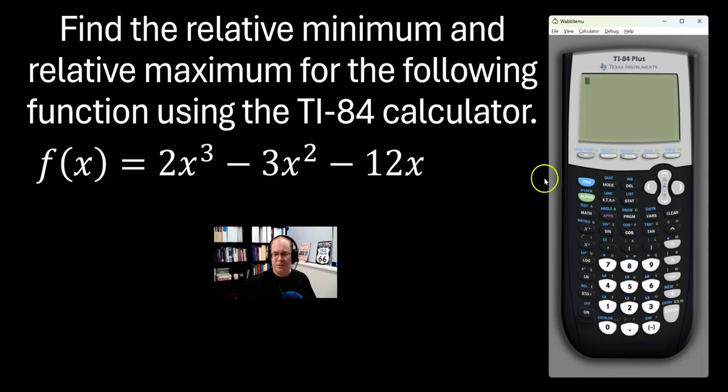Okay, so first thing is we're going to take this function and type it into here where you see this. So I'm going to assign that to y1. So we have 2x cubed minus 3x squared minus 12x. Okay. So we typed in our function. It's being saved into y1. And now we just go over here, hit graph.